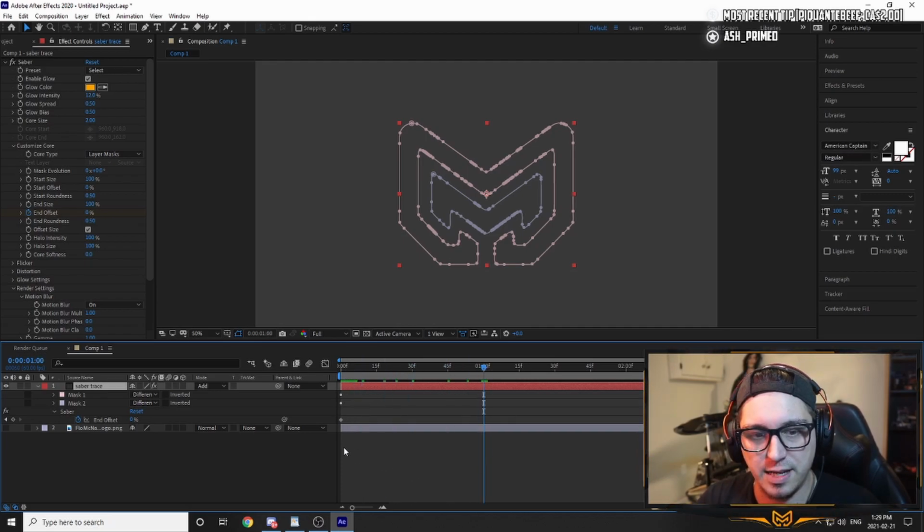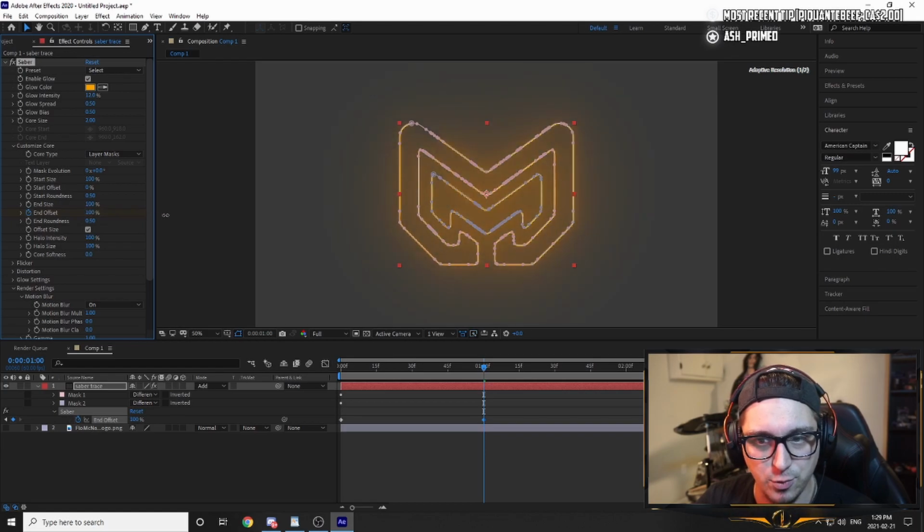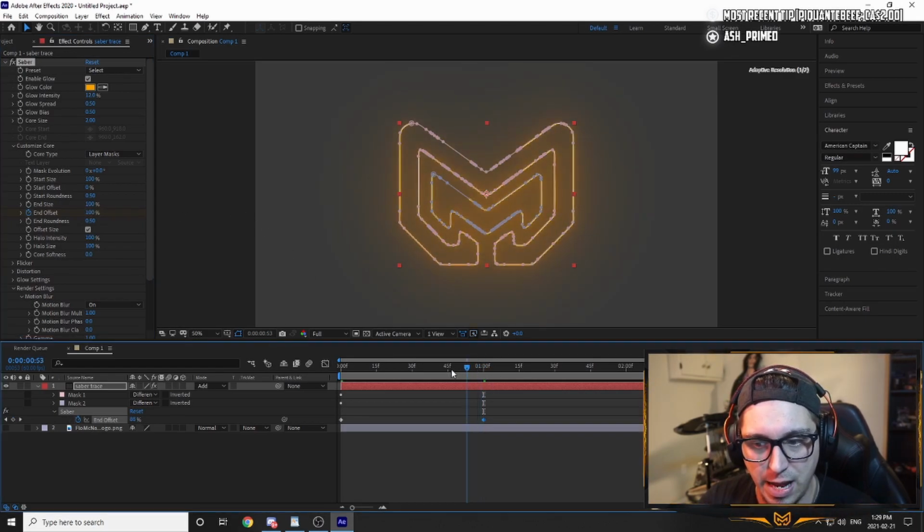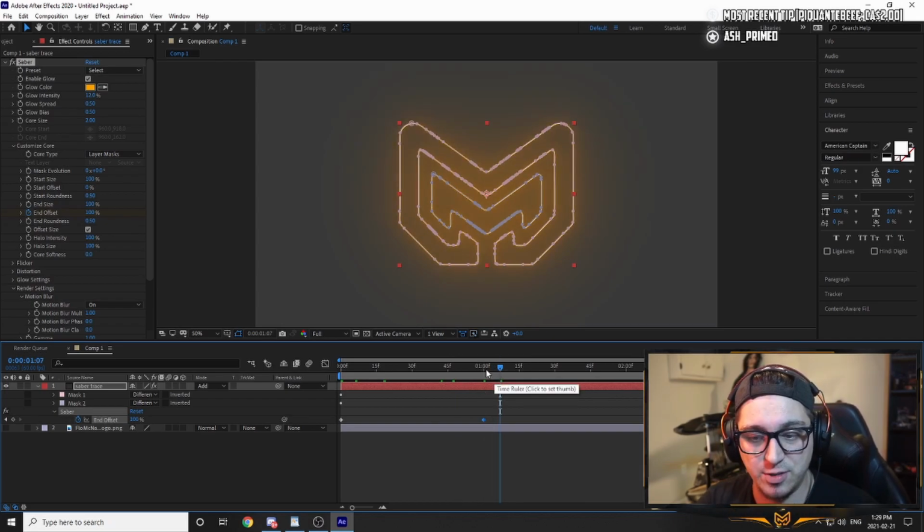So you go to 1 second, and then you don't even have to add another keyframe. You can just adjust this end offset. You can just grab it and drag it all the way to 100% at one. So now what this will do is add a second keyframe for you. You don't even have to add it yourself. It'll just add a second keyframe for you by itself.